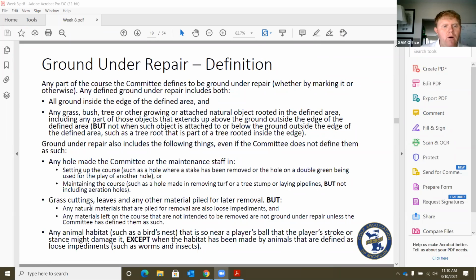All right, so any hole that's made by the committee or maintenance staff would be defined as ground under repair, even if we don't define it. A couple examples of that: setting up the course, such as a hole where a stake has been removed, or the ground on a double green being used for the play of another hole, or maintaining the course, such as a hole made in removing turf or a tree stump, or by laying pipelines, but this does not include aeration holes. So if you see that, even if it's not marked, it's still by definition ground under repair.